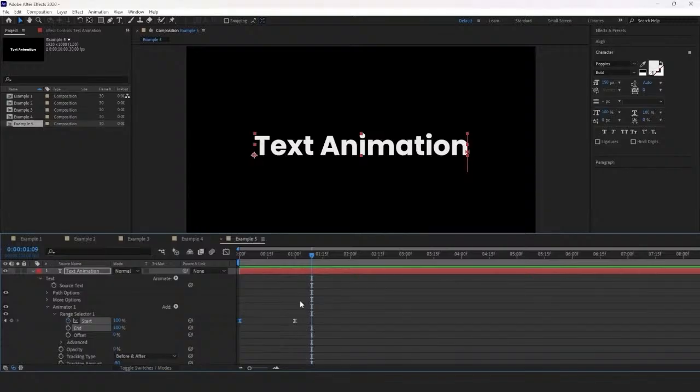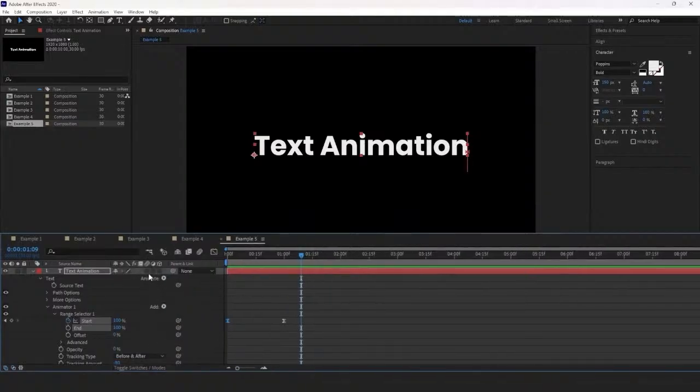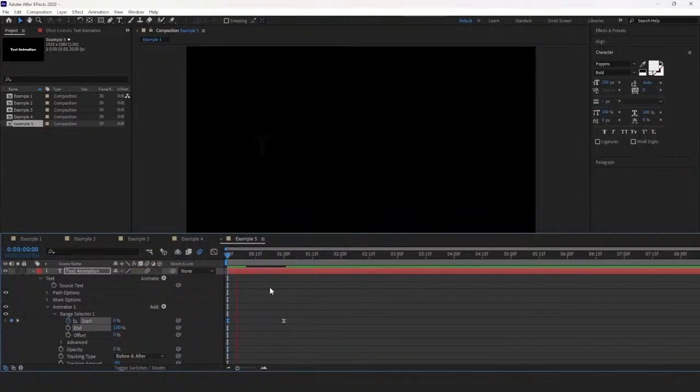So one important tip here is you could add motion blur if you would like the text animation to be even smoother. Click on the toggle switches / modes to see the motion blur option. So here, if we enable motion blur, you can see that the whole animation will be a lot smoother.